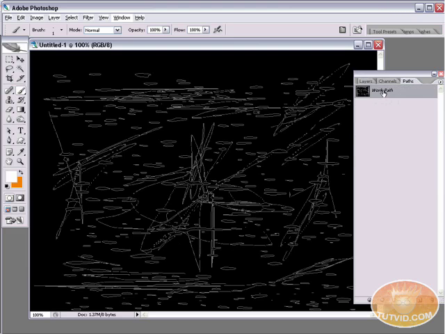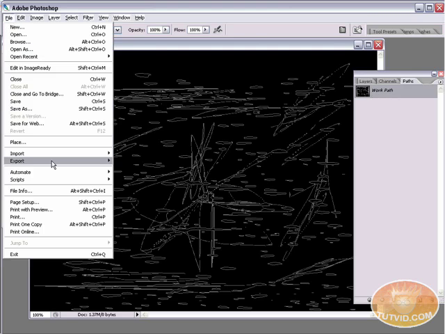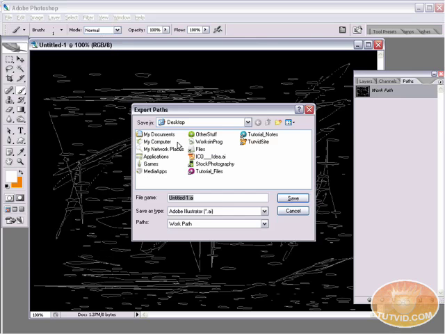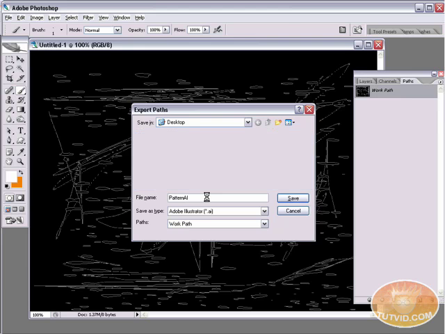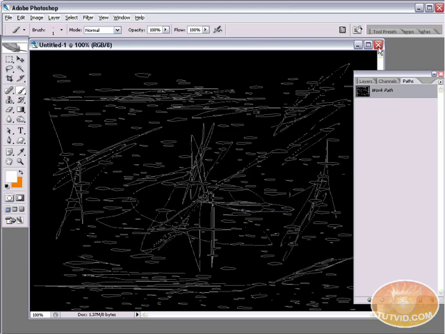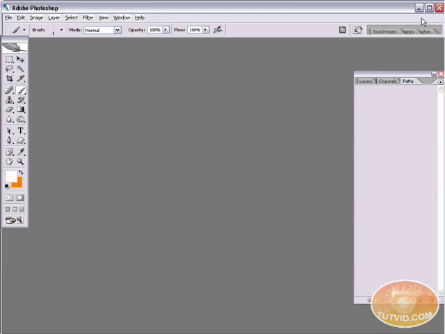So, come over here into the Paths palette, make sure you have that work path selected, come up here to File, go to Export, and hit Export Paths to Illustrator. Okay, I'm just going to save this onto my desktop, and I'm just going to name this Pattern AI.ai. And then I can close this. I'm not even going to save it.